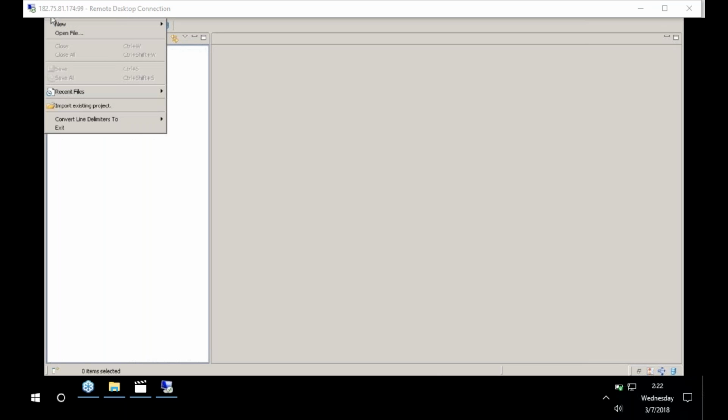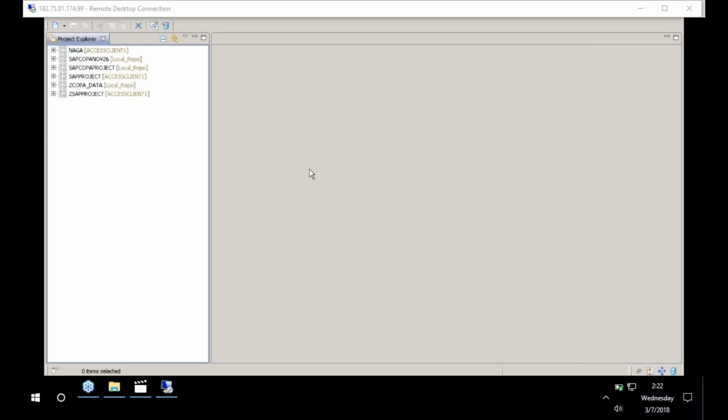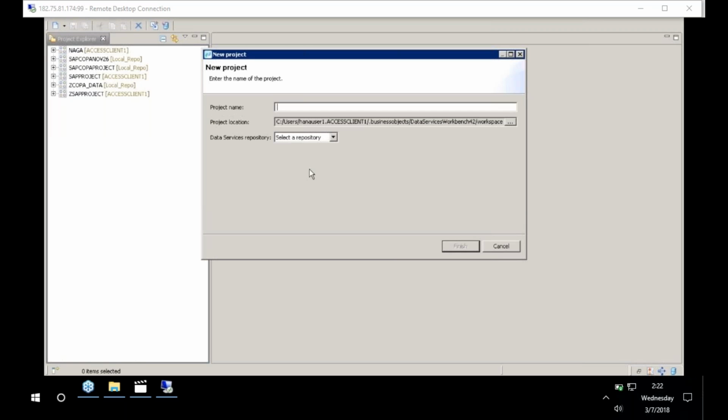Click File, click New, click on the project. So once we click on the project, let us give the project name. So let us give the name of the project, Legit Copa _ project 009. And here we can see a data services repository.